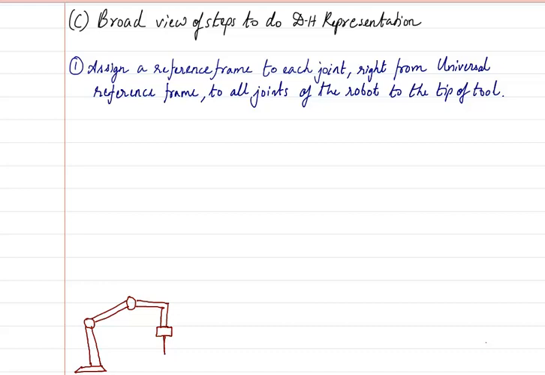Now let us look at the broad view of steps to do DH representation. Why do we require a broad view? Because DH representation is a series of procedures that we have to carry out. So it will take a lot of time to explain each one of them and to finally reach the end of how we calculate. If we get a broader picture, we will understand how it is going to go.